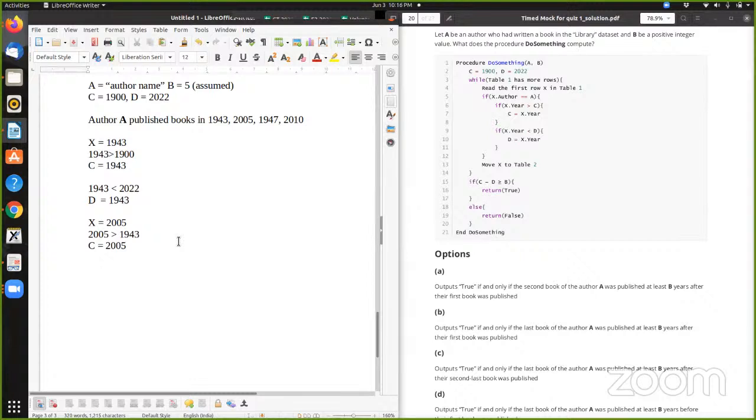Now you have again X dot here, 2005, less than D. What is the value of D? 1943. It will pick up 2005 again. Is it true or false? No, this is not true. This is false. Will it update? No.